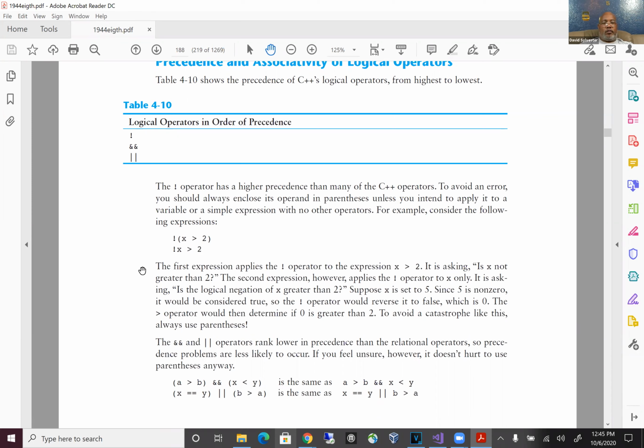And then it would check, so we'll say 0 and 1. So we're doing the expression of 0 and 1. So what happened is it is asking, is the logical negation of x greater than 2? Okay. Suppose that x is set to 5. Since 5 is non-zero, it would be considered true, so the not operator would reverse it to false, which is the 0. All right.